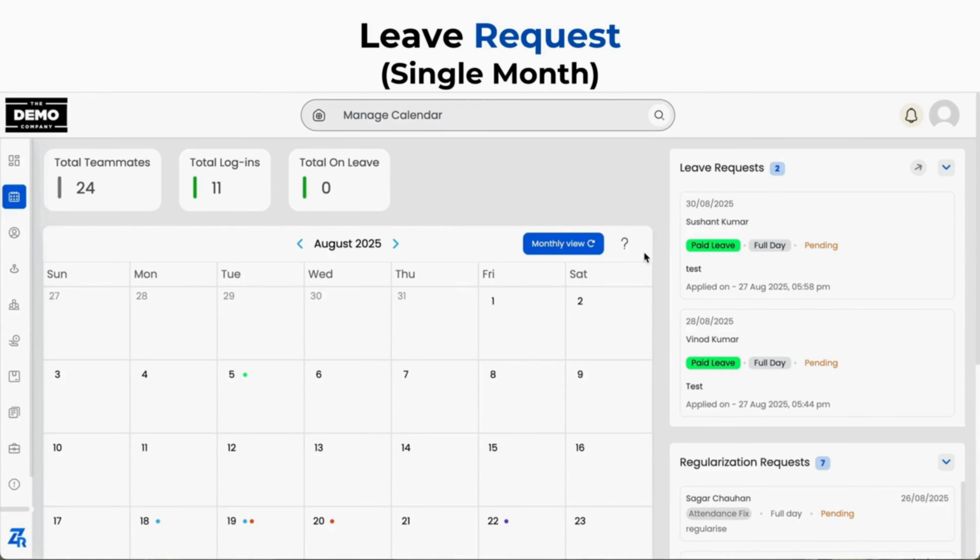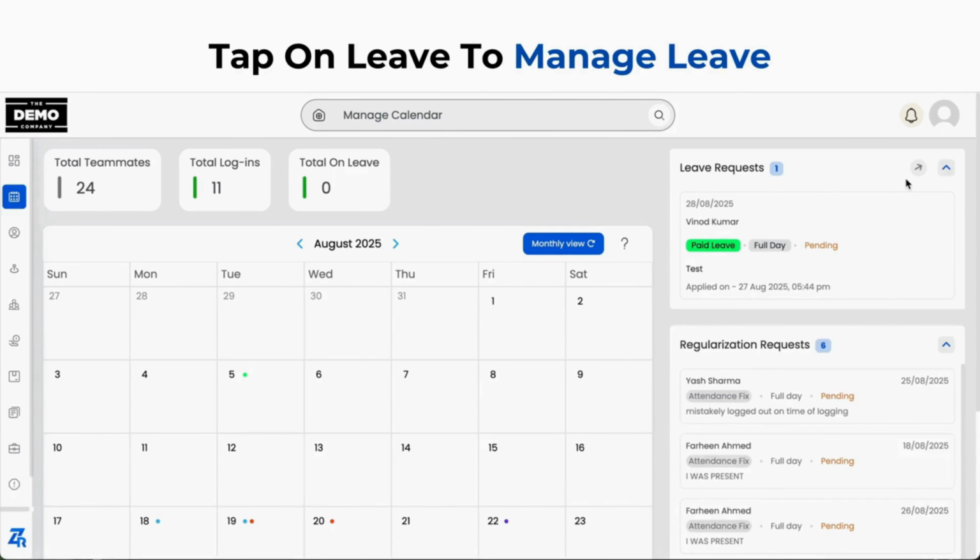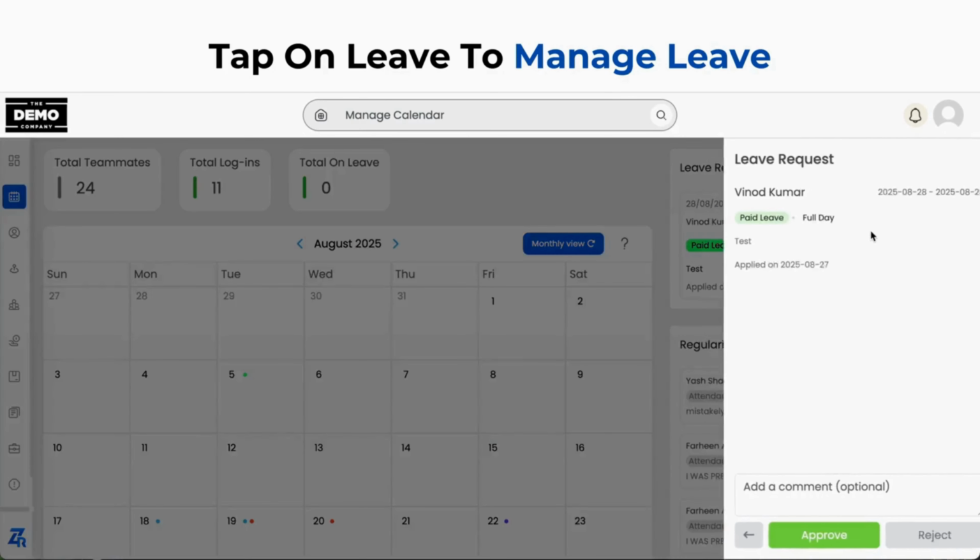You can view leave requests for a single month. Tap on leave request to manage leave. The leave request form will open.